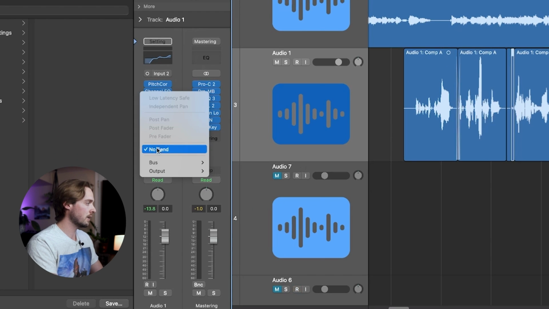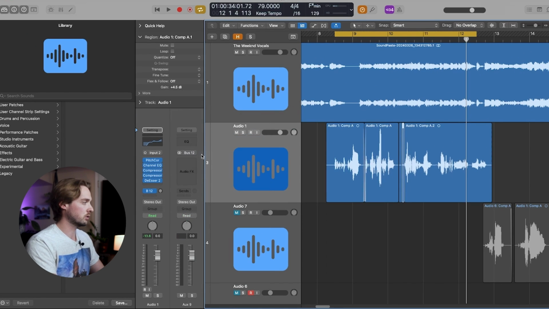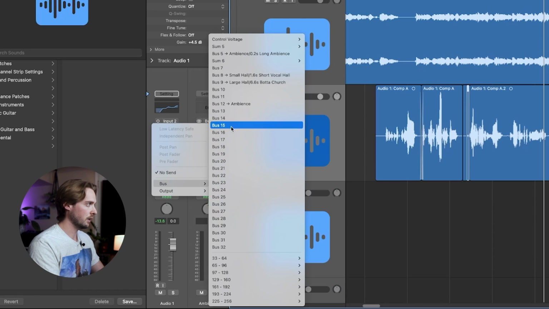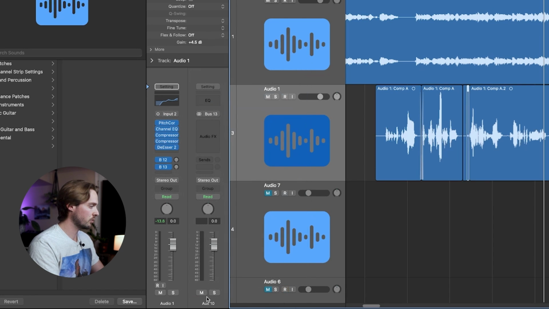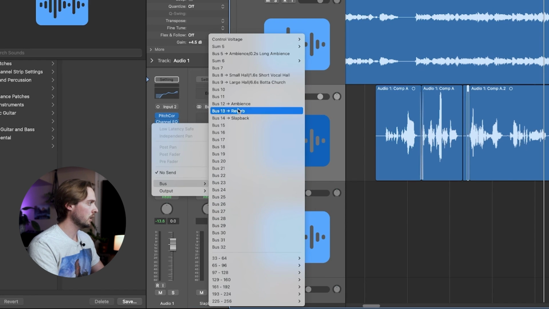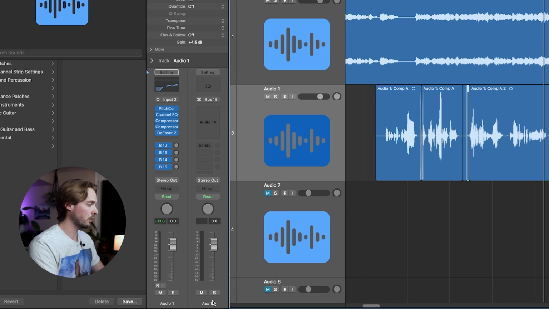To do that, we'll go to Sends, go to Bus, and then we'll just go down the line. We'll start with Bus 12. I'm going to name this one Ambience. Ambience, dude, I never know how to pronounce that. The next one will be Reverb. The next one will be Slapback. The next one will be our eighth note delay that I'm hearing with his.